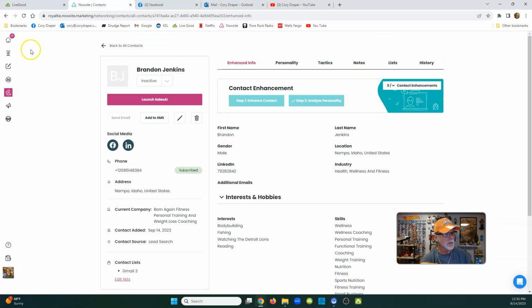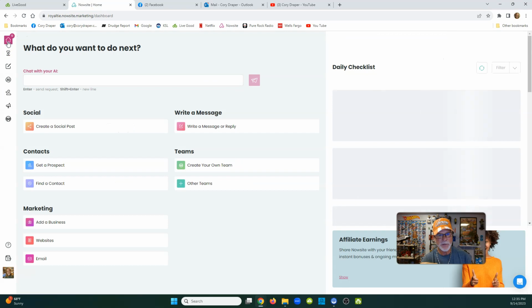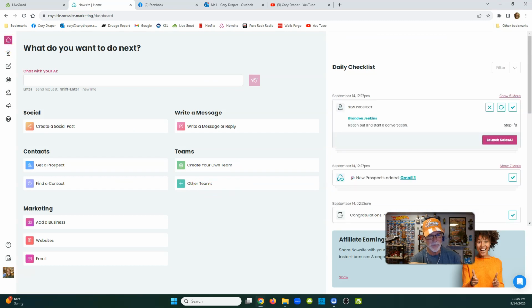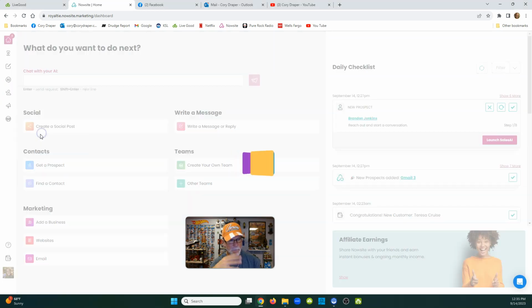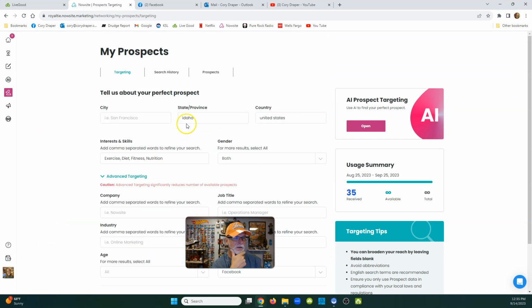And just remember, go to the very top house, that little house, that's the home page. And just remember, you go down 1, 2, 3, 4. It's that little guy with the plus sign by the side of his head. Go to contacts and then scroll down to where it says prospects. Click it. And this is where you start.